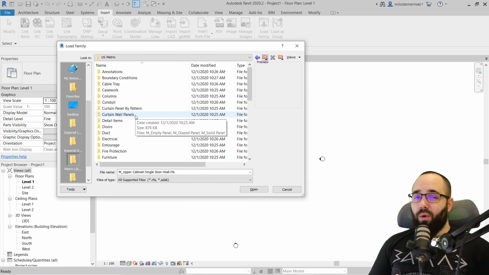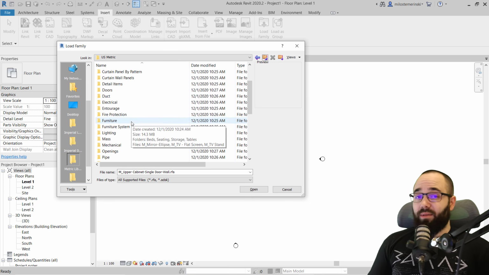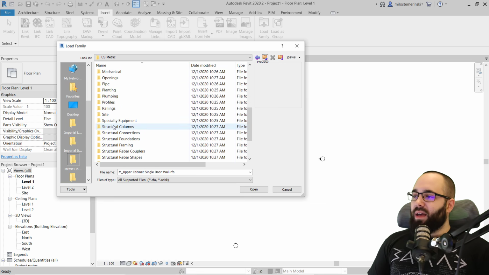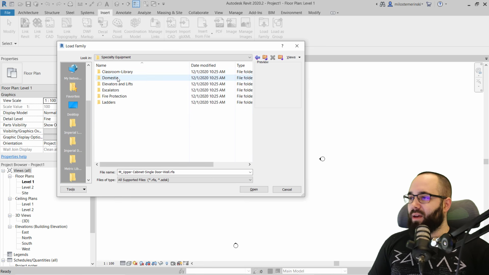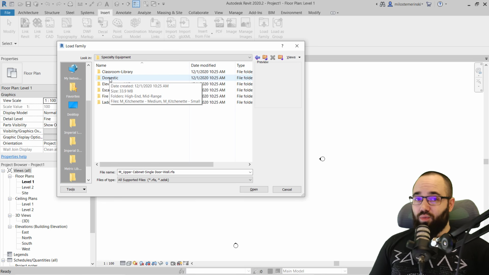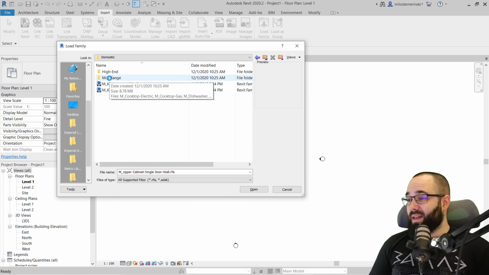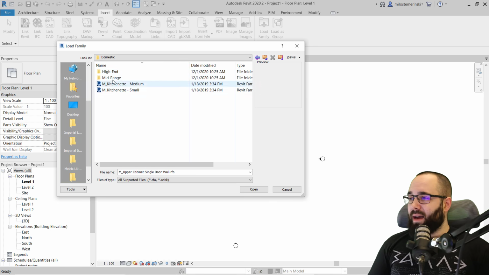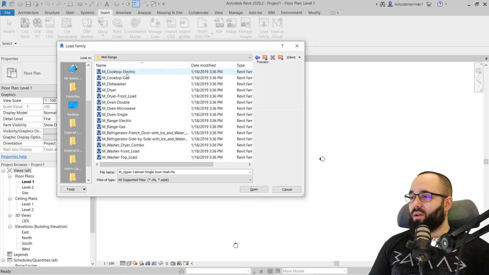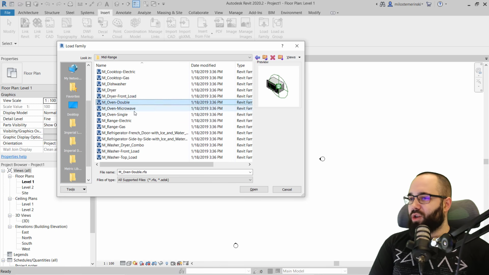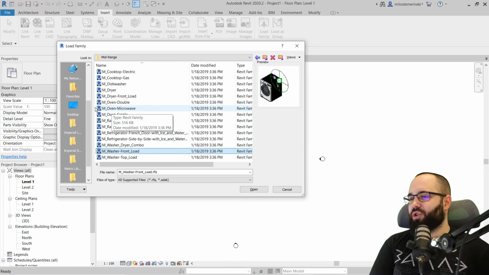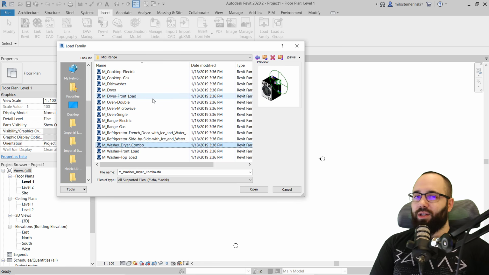If you're looking for electronics, all of the appliances for the kitchen, if you scroll down here, you have specialty equipment, and there you have, as you can see, classrooms, which we don't need, but domestic is what we're looking for. If I open that up, we can see we have some high-end and some mid-range ones. If I open one of these up, we can see we have some cooktops, dishwashers, dryers, ovens, refrigerators, washing machines, and so on.